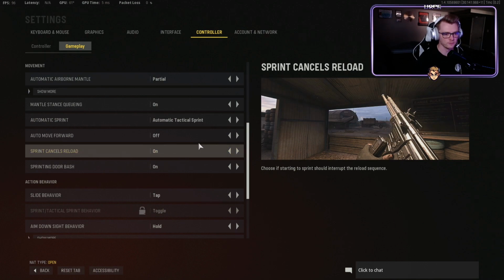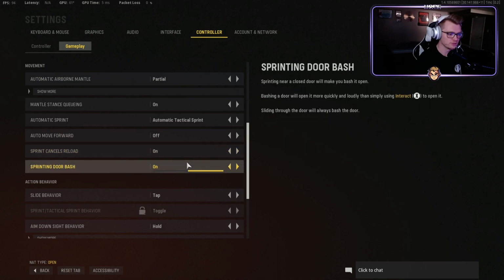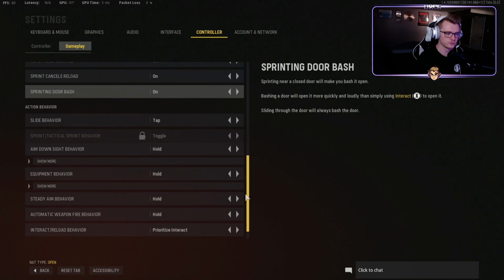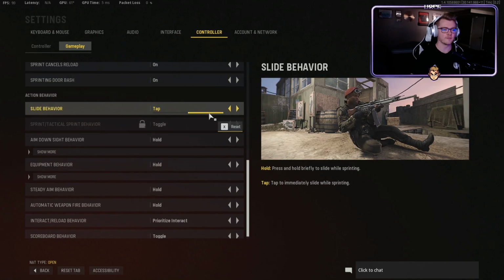So if I'm trying to reload and then someone surprises me and comes up behind me and I need to get away, I just push forward on my analog stick because it has auto tac sprint. And my guy will stop reloading and just start running. Sprinting door bash, I have that on, so you bash through doors if they're closed. Slide behavior, I have this on tap. So you immediately slide instead of needing to hold it to slide.